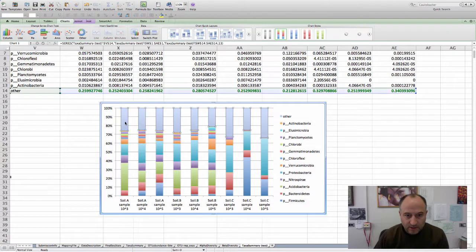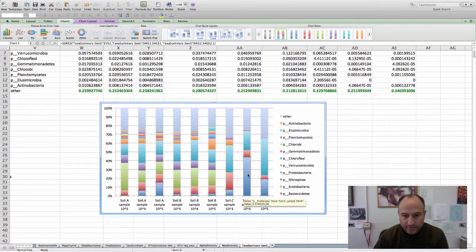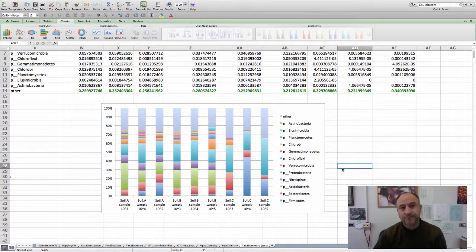Okay, and you can see here is other, and all of them have a lot of other, but you can see that, say, sample C, C 10 to the 4th has a high number of firmicutes and a high number of these proteobacteria, whereas the other ones have relatively low values for those. And so you can start to make some interesting comparisons.